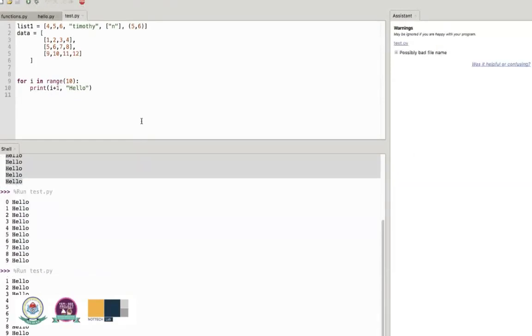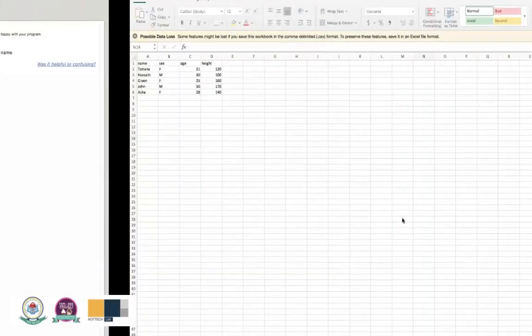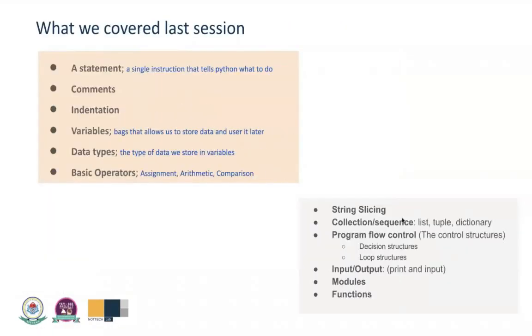So it works like that with the loop structure. You see, if I had just printed hello there, it would be printed only once. But with the loop structure, it allows us to repeat that instruction the number of times that we want. So that's all about program flow control.